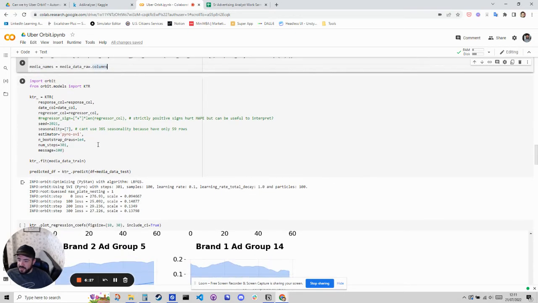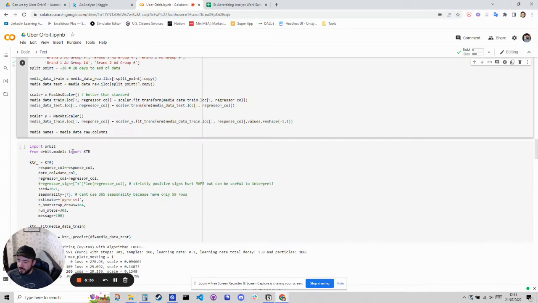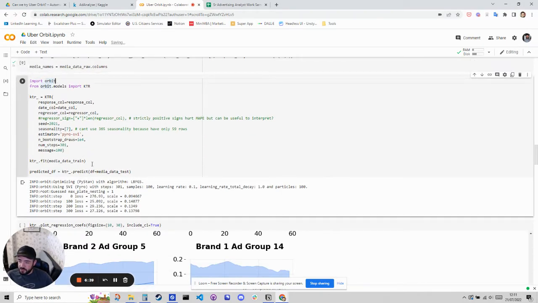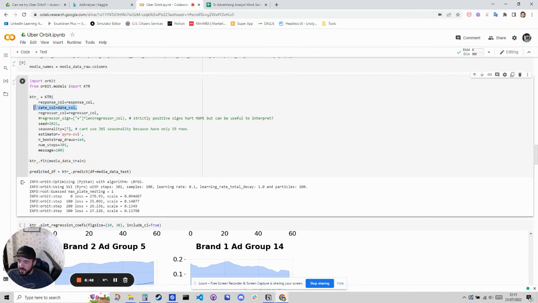Okay, so I'm going to just run that. Each time I'm pressing shift and enter to run it, but you could also hit play here. And then this is the actual model. So I'm going to run this model, and then I'm going to talk about what it's doing. We're feeding it the response column, the date column, the regressors. We can actually incorporate this, which will hurt the accuracy, but it will make sure that we don't have any negative coefficients. So that might be worth doing, or at least worth testing, if, for example, you expect that your marketing spend is never going to drive negative sales.